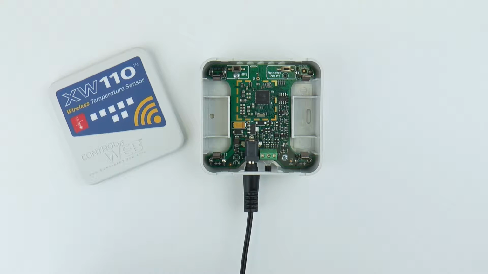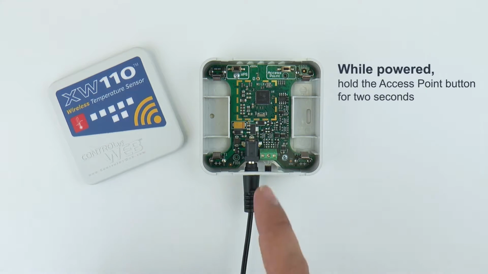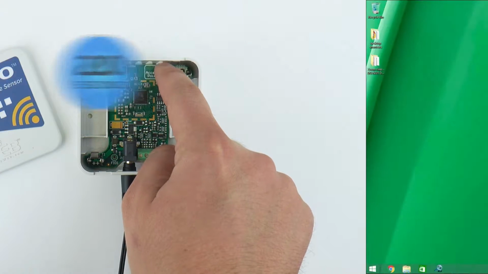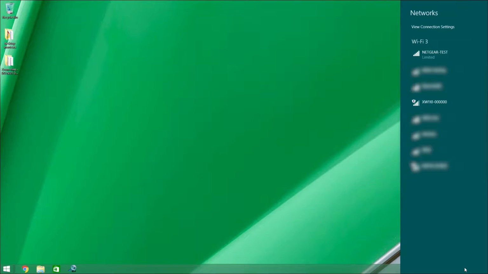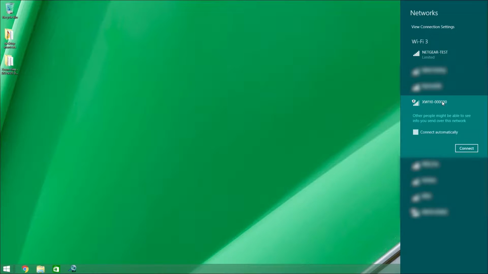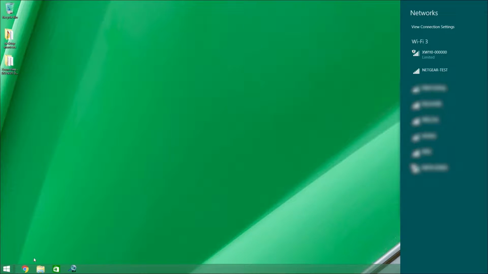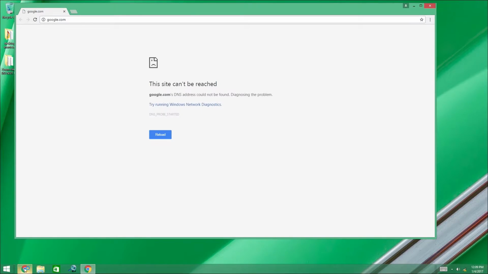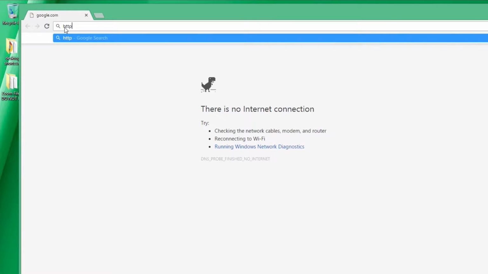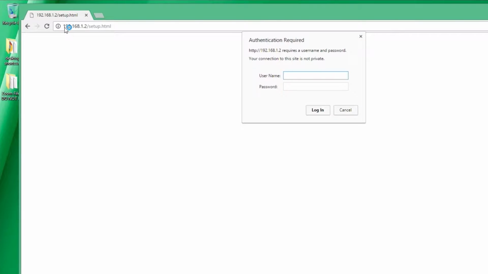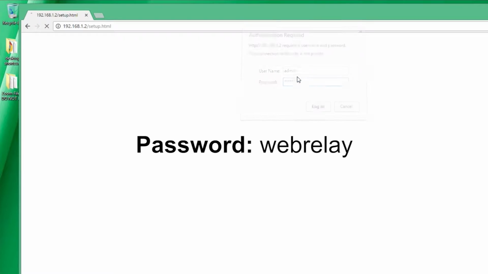If you haven't already, remove the XW110's cover. Next, while powered, hold the access point button down for 2 seconds. On your computer, click the network icon and then select the XW110 as an access point. Open a web browser and type the default IP address, http://192.168.1.2, followed by /setup.html. Type in the default username, admin, and the default password, webrelay, all lowercase.